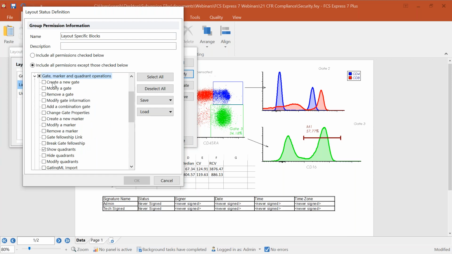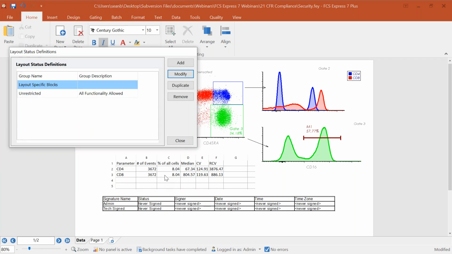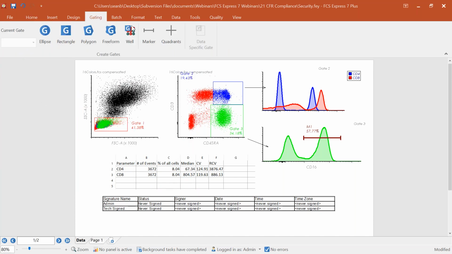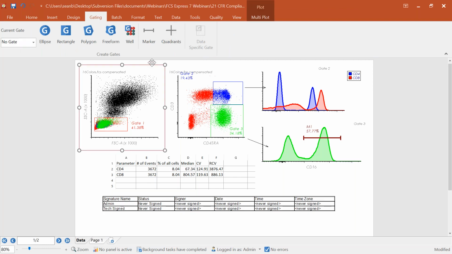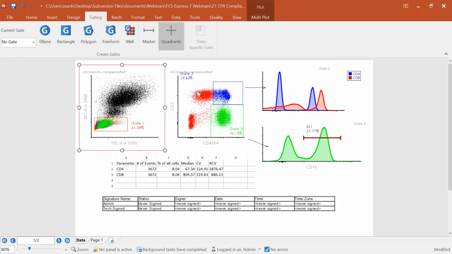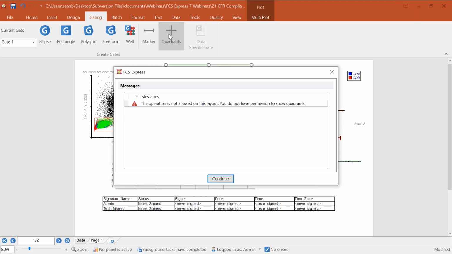But very simply, if I say, in this layout, you should never be able to show a quadrant on a plot, well, that will be specific to this layout. When we save this layout, when somebody comes in and opens this up, they will not be allowed to insert or create a quadrant. So if I select any plot and try to insert a quadrant, FCS Express says the operation is not allowed in this layout. You don't have permissions to do this, right?